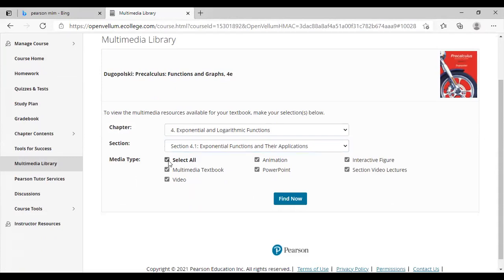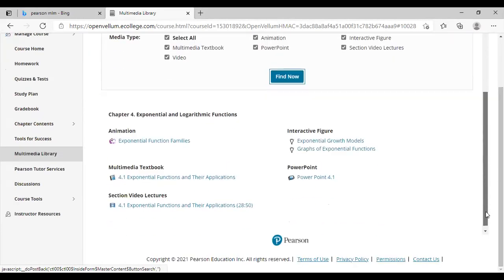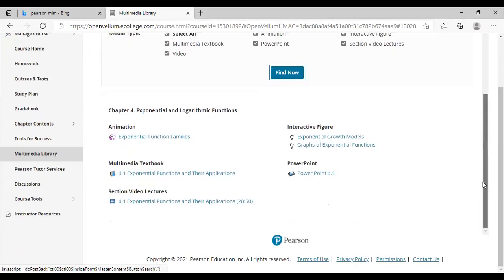So click on the chapter and section for that specific week. Click on Select All Resources and click Find Now. Once you do that, you'll scroll down. Notice that there might be 2 scroll bars. The first thing you want to do is open up the PowerPoint and print it. Once you've printed the PowerPoint, look at the multimedia textbook. See if it adds anything to the PowerPoint to help you understand things.